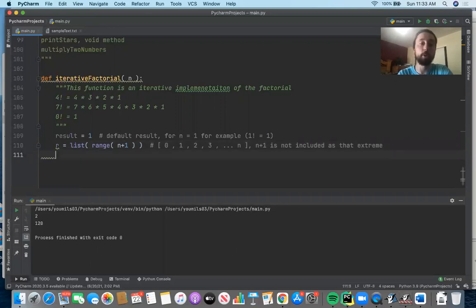Then we could say r dot remove of 0, or if you want to use list slicing, which we said we can also do, r equals r of 1 colon, starting at the first index position. This cuts out 0 because we do not want to multiply our result by 0.